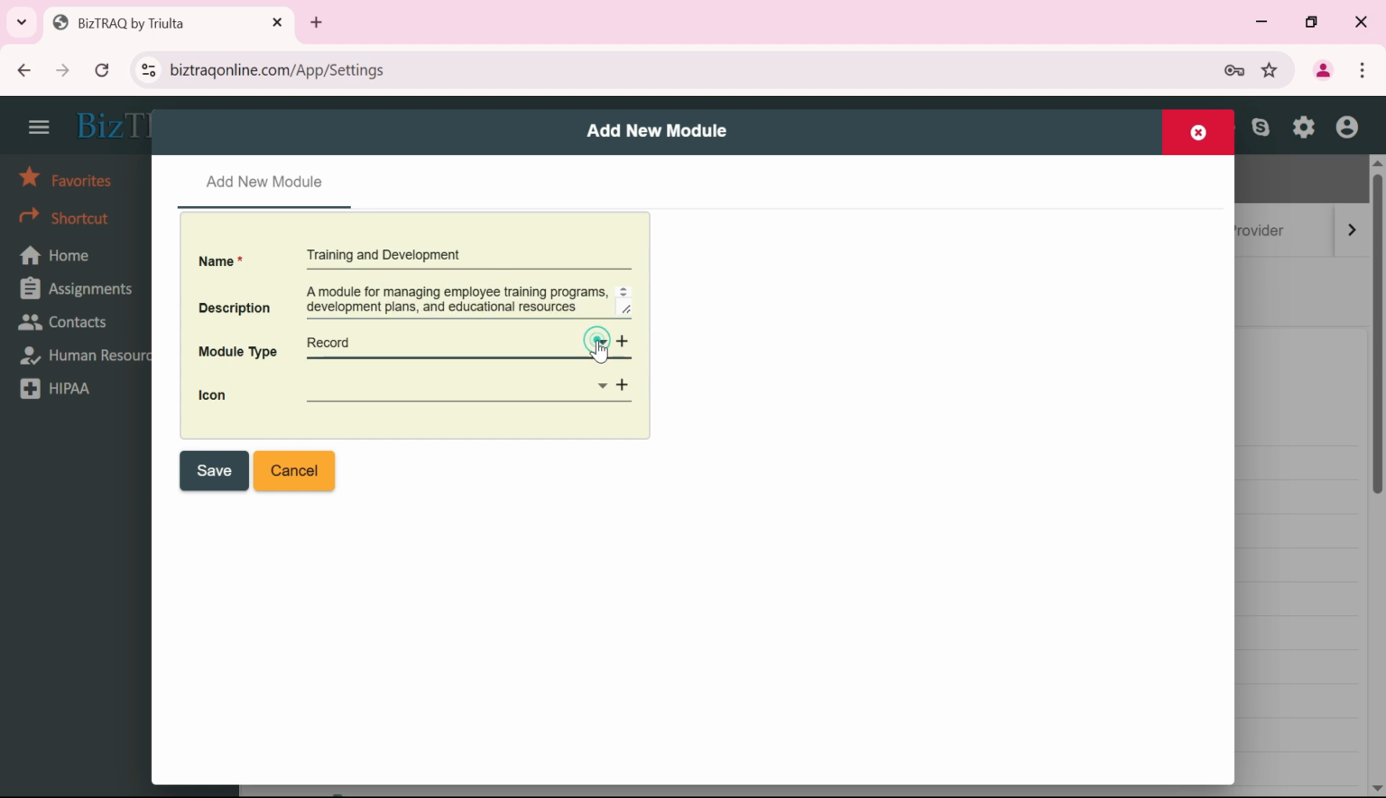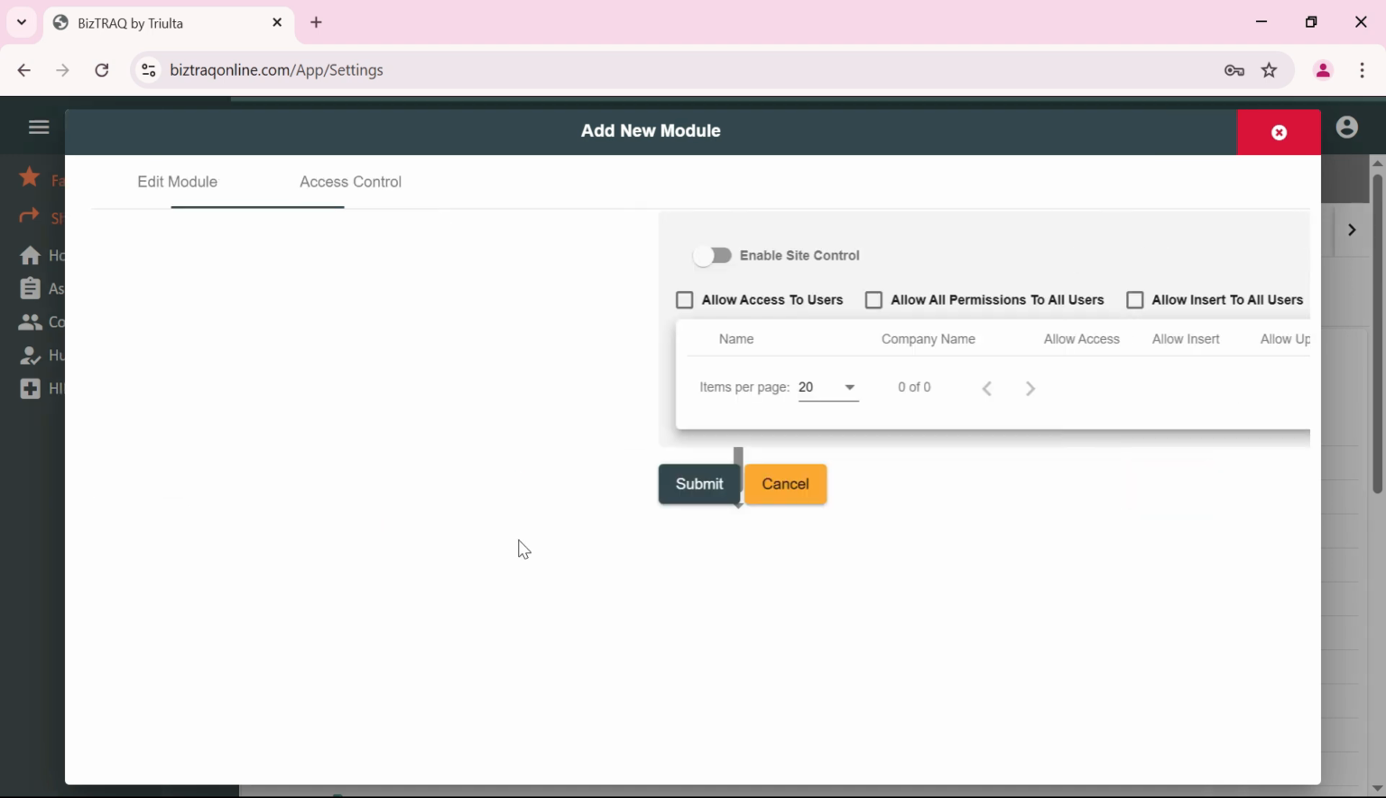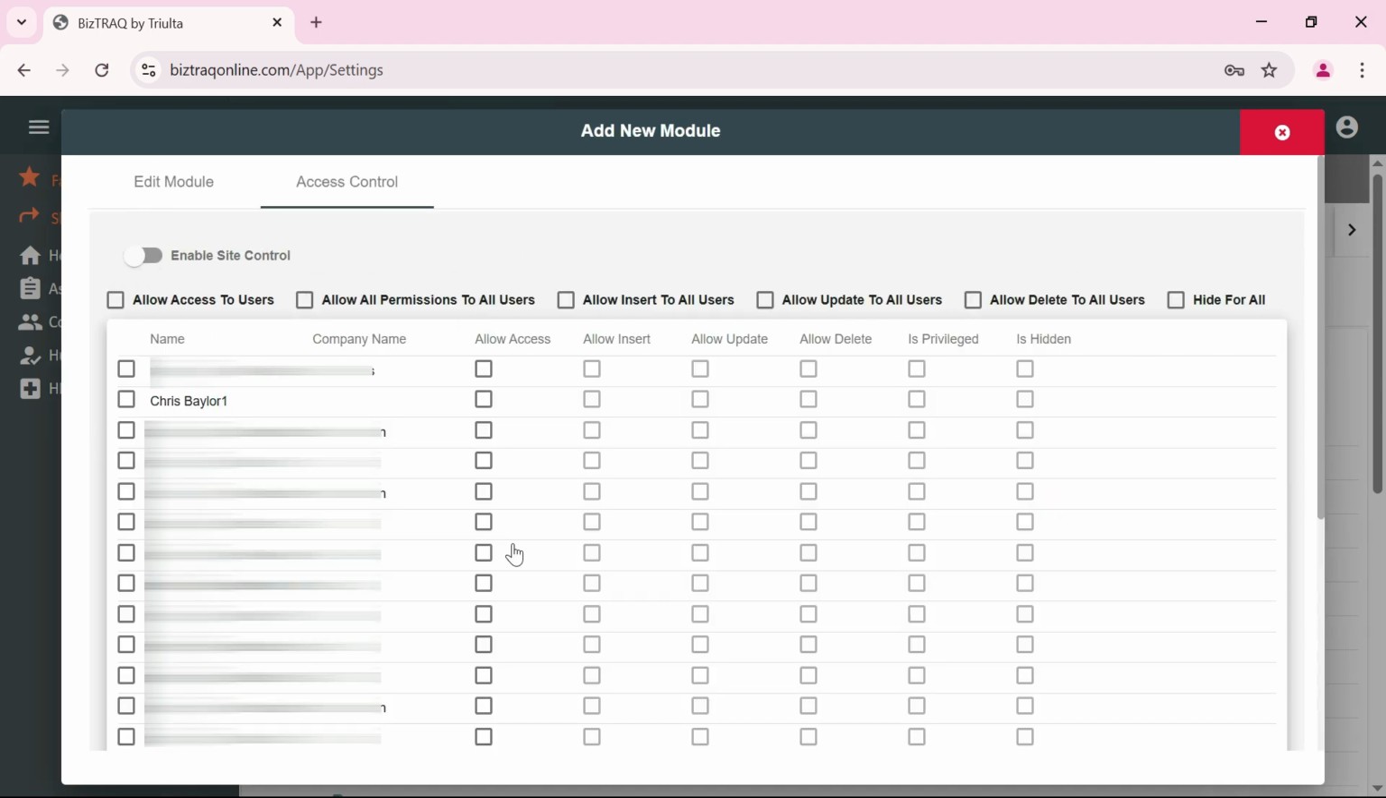For module type, let's select Records from the drop-down menu. Choose an appropriate icon that represents training and development. Once you've filled in the required information, click on the Save button.